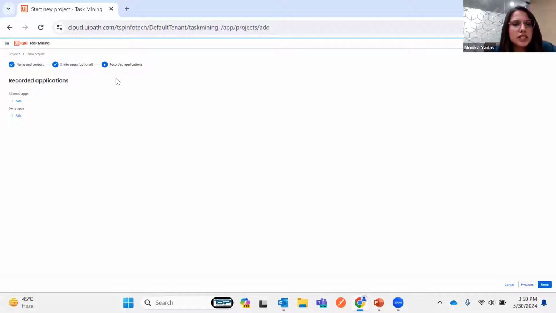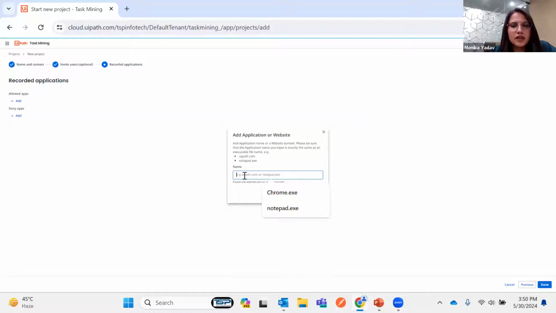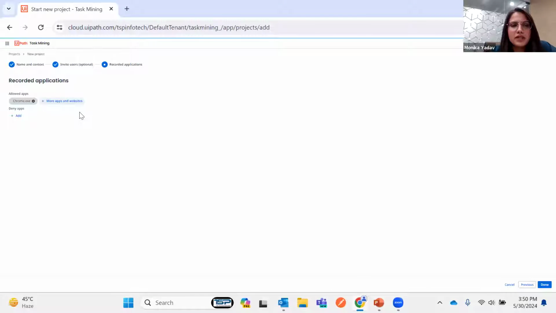The next screen will ask us for the applications. It gives us the capability of adding applications that we need recording for. If there are applications for which we don't need recording, we can add those in the deny app list. Let's suppose I add Chrome along with the extension and click add. We can add as many applications as we need, and they can be added while creating a project or afterwards. I'll just click on done.